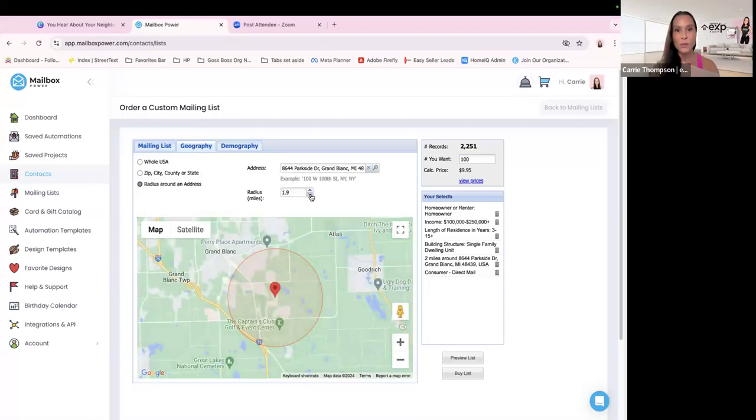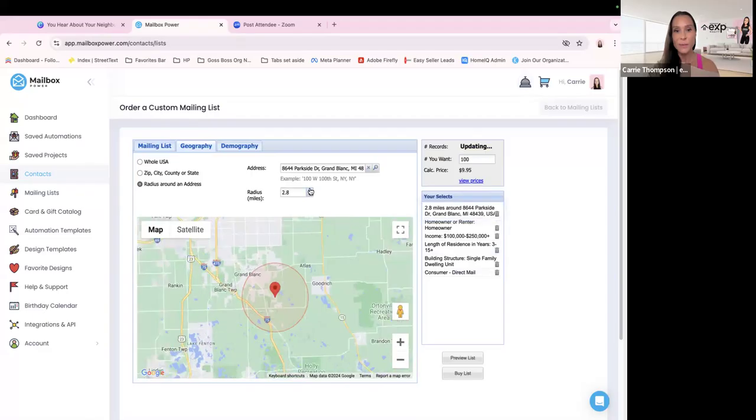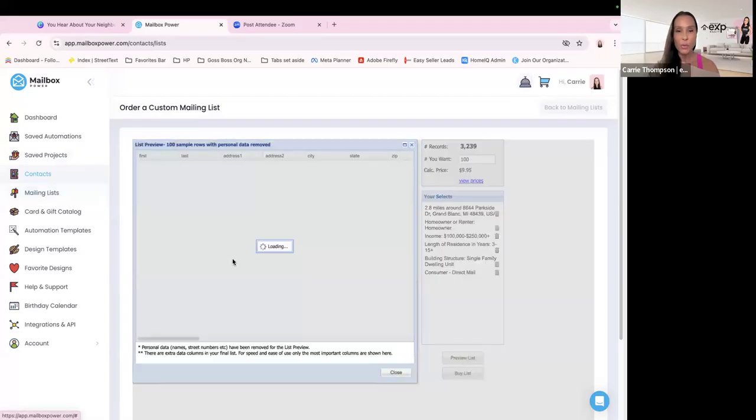But you can also increase, decrease your radius, whatever you want to do to mail these. I did a mile, and with my mile, I got 879 people. So once you do that, you can preview the list. It's going to give you a little preview of what the list is going to look like. Maybe. It's calculating. Okay, that's taking a while.